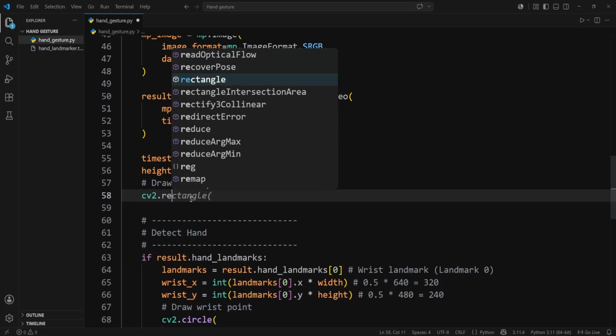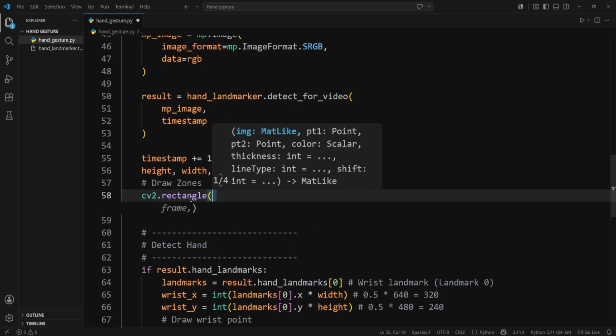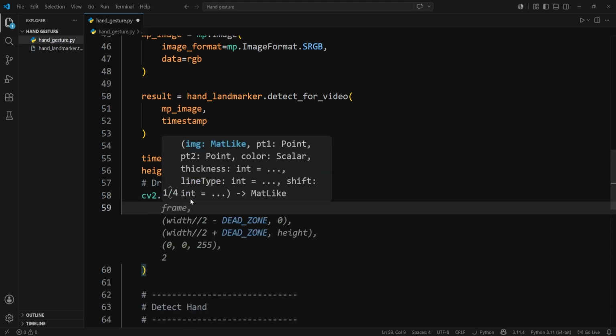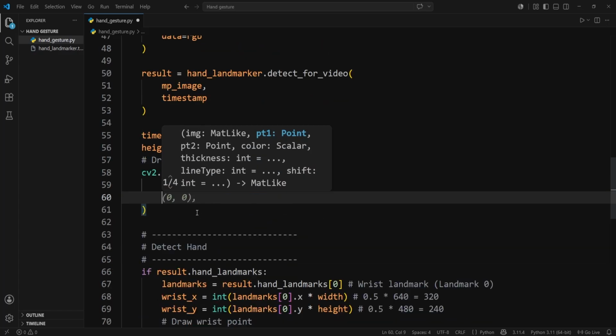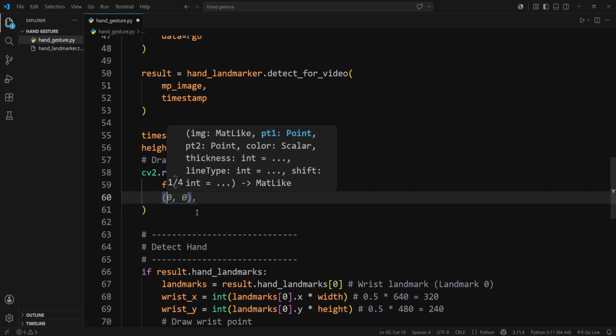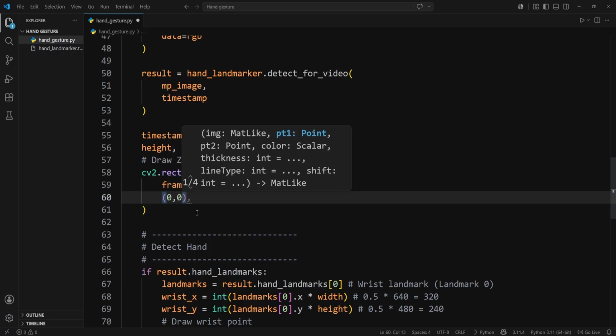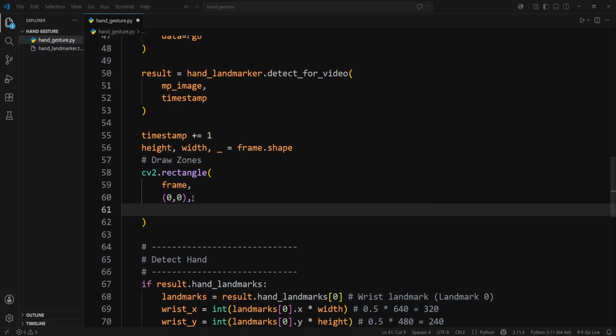So I'm going to type cv2.rectangle. In that rectangle function, we first need to pass the frame itself. Then we need to define the first point, or the starting point, of the rectangle. I want to start it from the left top corner, so I pass 0 pixel by 0 pixel. This is the starting point of our rectangle. If this is our window size, we are going to start the rectangle from this left top corner. Next, we need to define the end point of the rectangle.